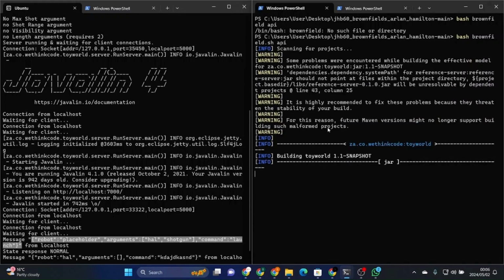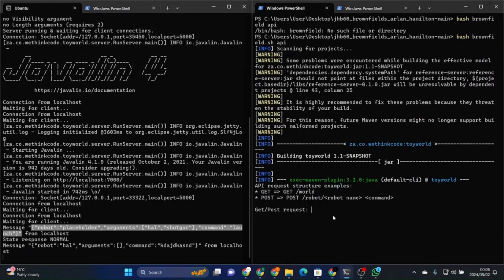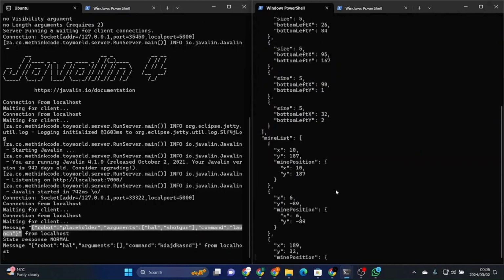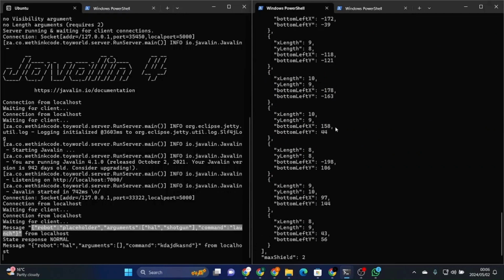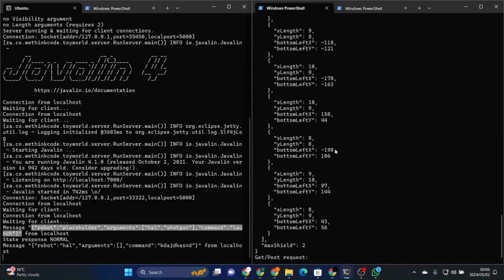And now our API is triggered. Now we are connected to the server. We will be able to make a GET request. We're able to get the world, and as you can see, our API is able to send through requests to the server, and then we are able to make a GET request to the API and receive a response.